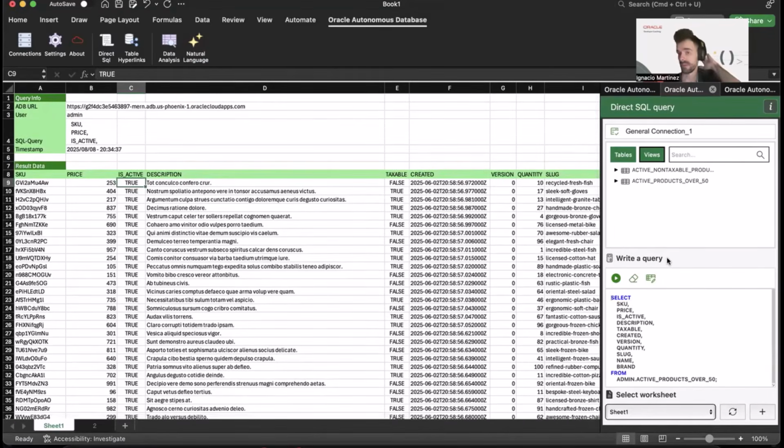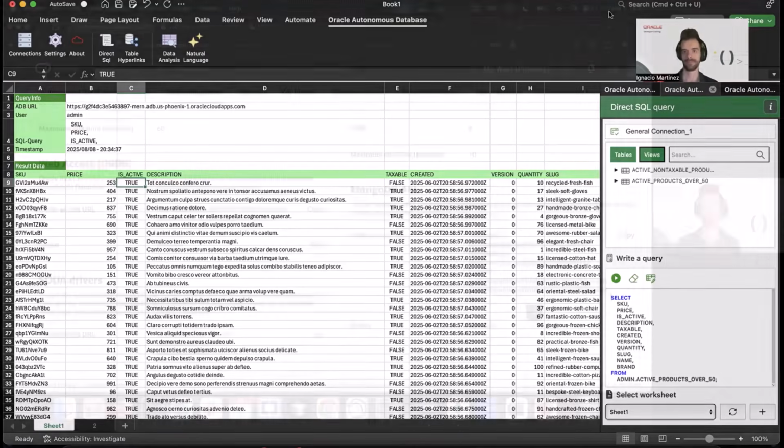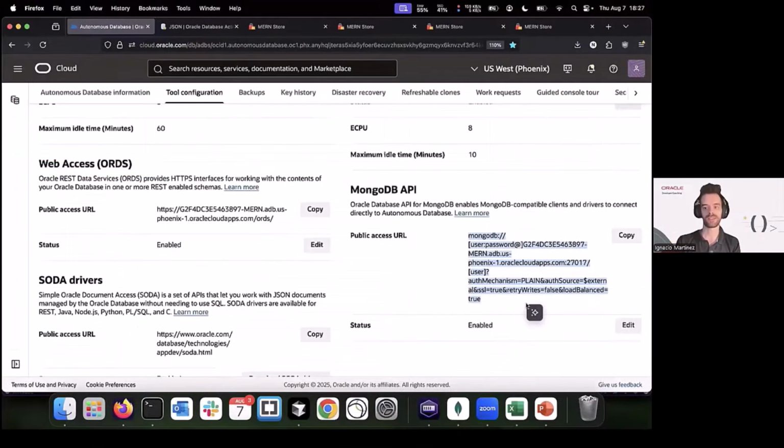So yeah, this is one of the integrations that we do offer with Autonomous Database, and especially for people who are not really 100% technical, this is particularly interesting because you can use the database in Excel or in Google Drive if you wanted. So this does conclude the demo.